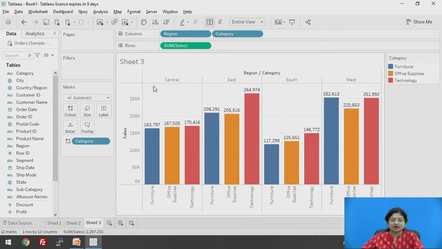Yes, there are different regions on the x-axis: central, east, south and west, and look here, 3 categories are shown, that is furniture, office supplies and technology. So, for this central region there are 3 categories shown and the sales of each and every category. Here in this central region the sales of every category are approximately the same. Now, in the east region, then the south region and the west region.